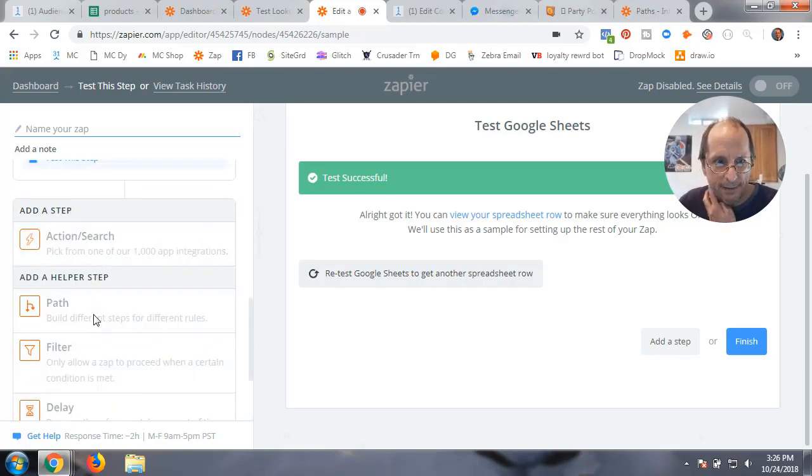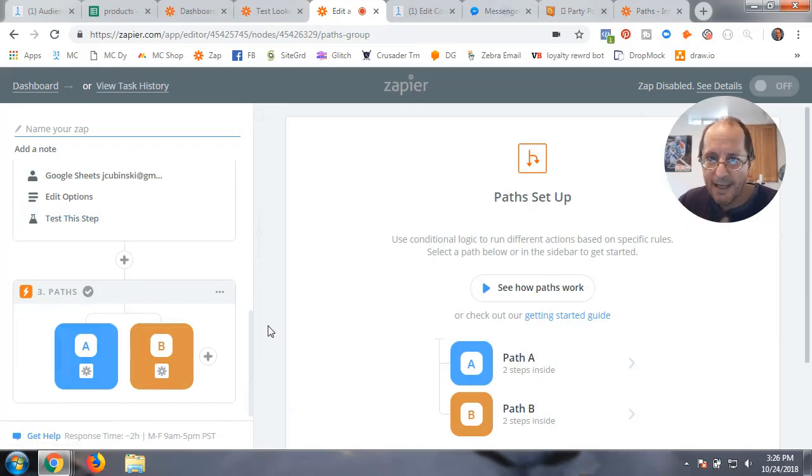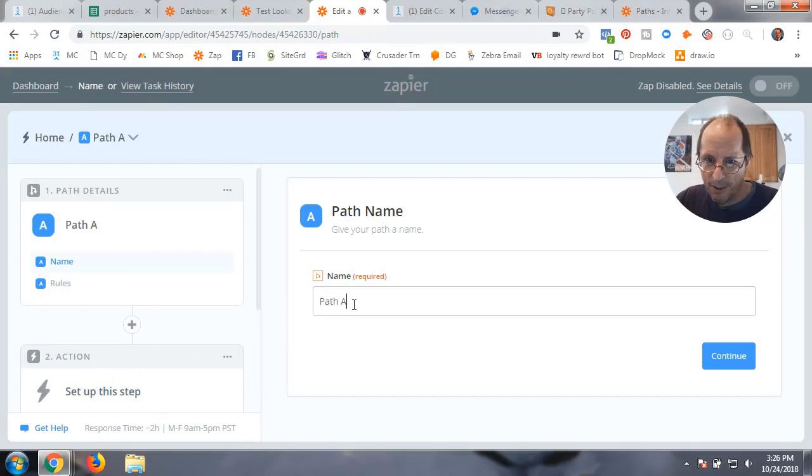And the path is going to add 2 paths. So for ours, we either found the product or we didn't find the product. And so we're going to set that up. We're going to go into A, and we're going to call it found product. Continue.